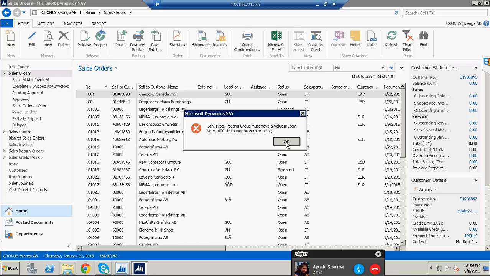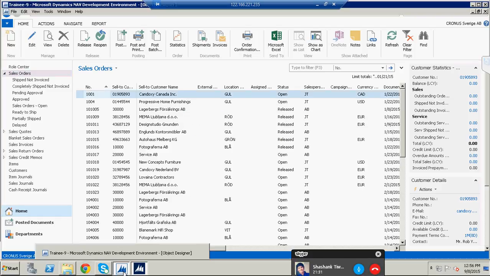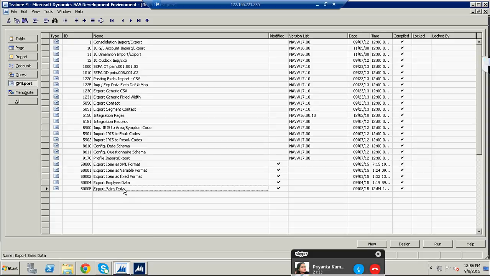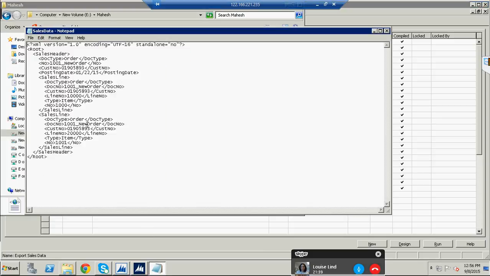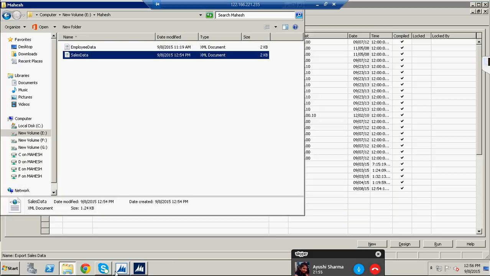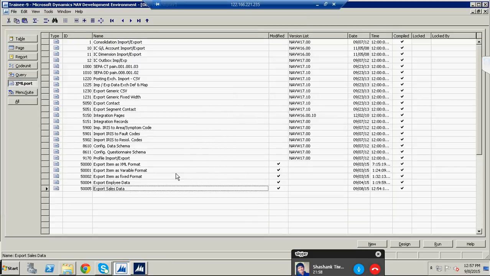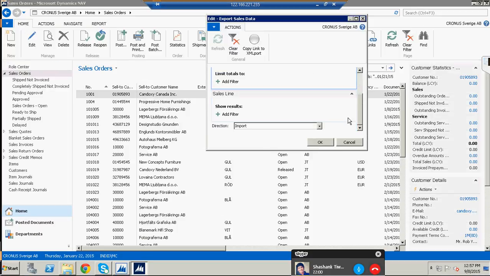General posting group must have a value in item 1000. Okay, I think I have done something wrong here. Document number new, and here we have document number new. Okay, let me import it again. See what the error is here.